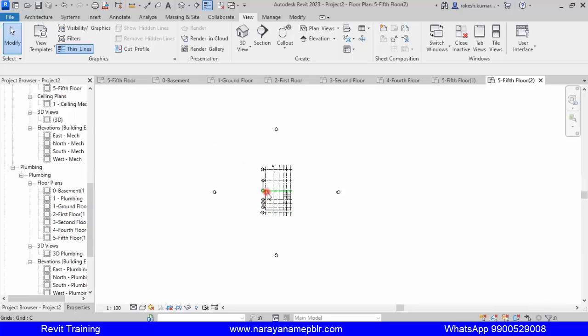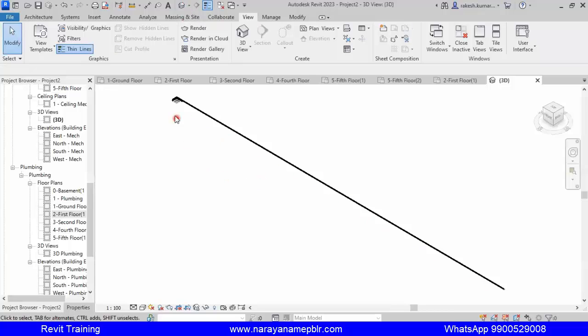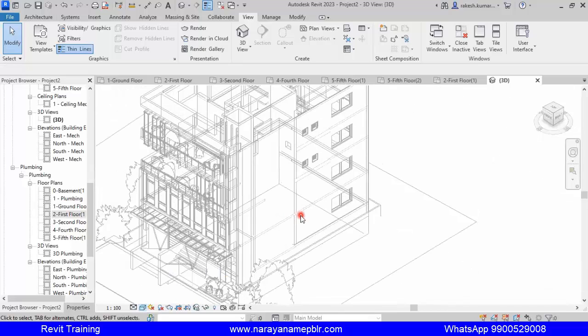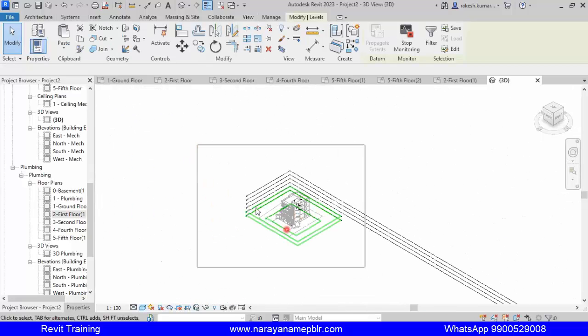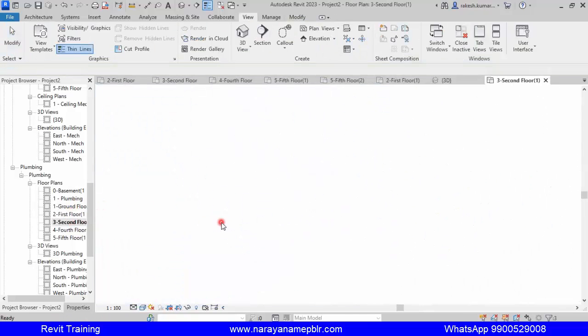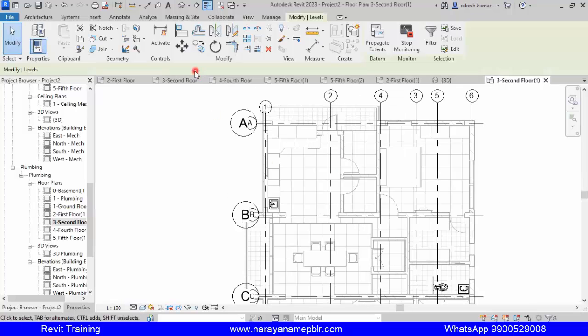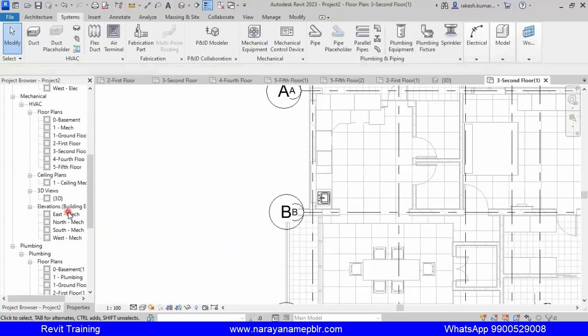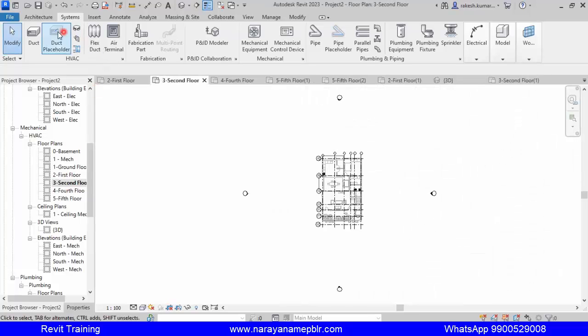We are doing a live project now. So if I go to floor plan or I go to 3D view, you can see the complete one. You can go and check all the floor levels. If I draw anything here, a duct for example, it will show some error, I know. It is in plumbing, we are doing it. Initially some error it will show.